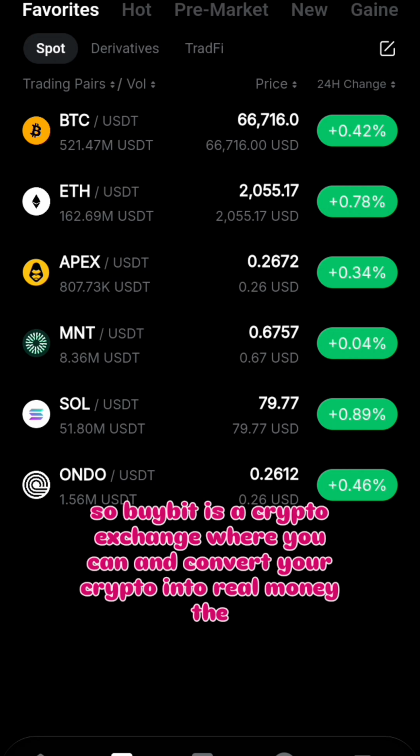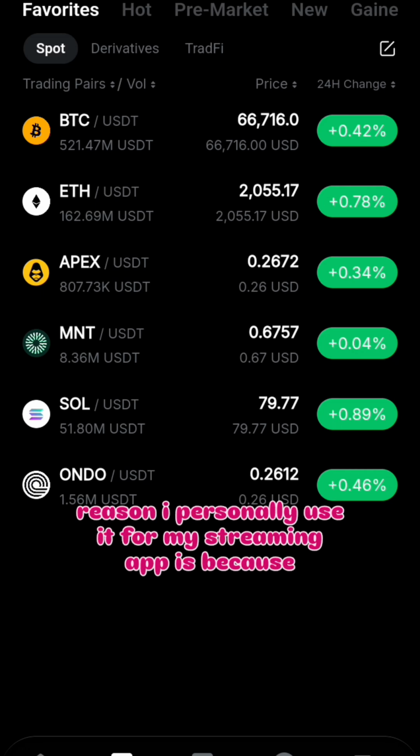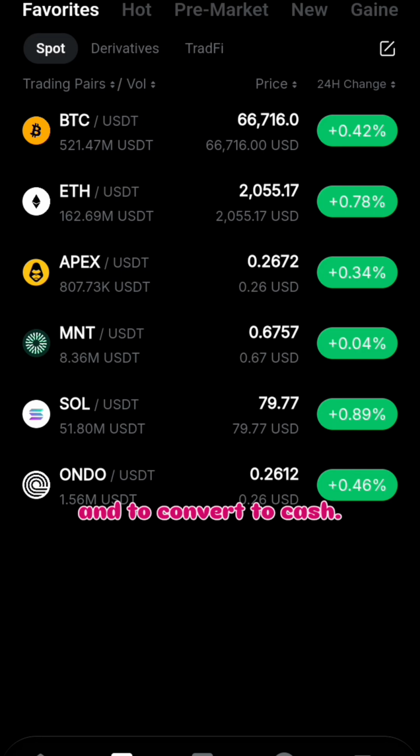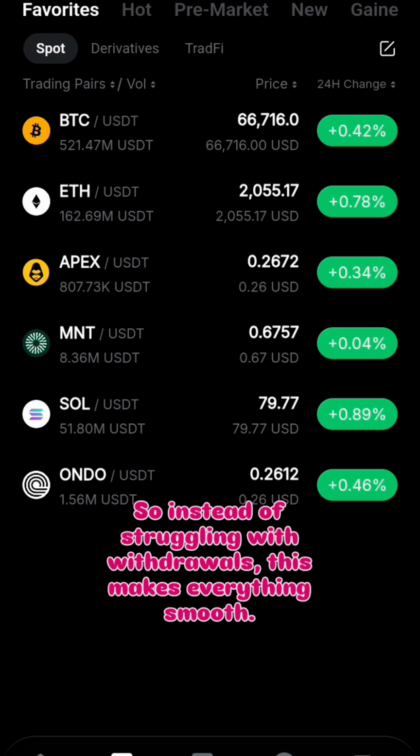So Bybit is a crypto exchange where you can receive, store, and convert your crypto into real money. The reason I personally use it for my streaming app is because it's fast. It supports USDT, which other platforms pay with, and it's easy to convert to cash. So instead of struggling with withdrawals, this makes everything smooth.